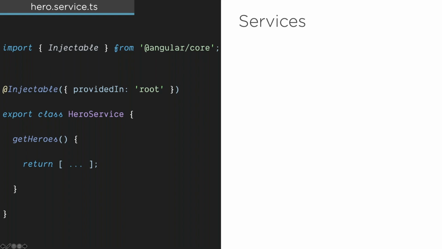Notice on the left, we have the structure of a class, and that structure says, okay, export the class called Hero Service. The Hero Service is the name of the class, and it's got a function called getHeroes. You can imagine it's returning an array of heroes there. Just the same heroes we had before.